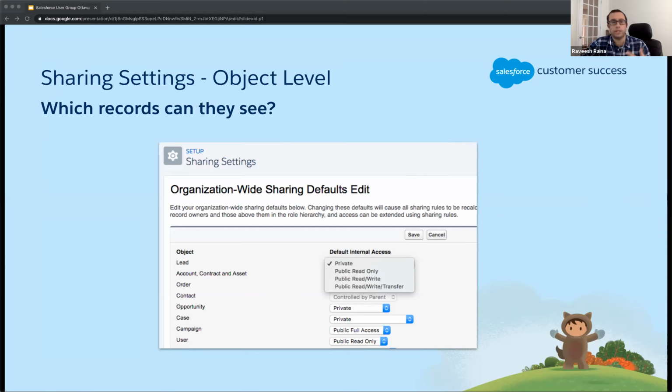That's what we call OWD, or org-wide defaults. The way you would access this particular menu, and we'll get into that as well, is by going into Setup and typing in the words sharing settings, and that's where you will be able to drill in a little bit further as well.